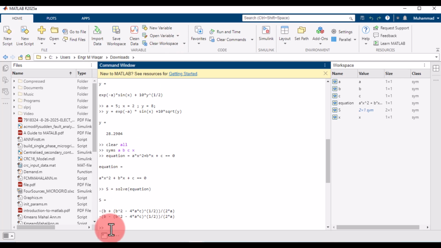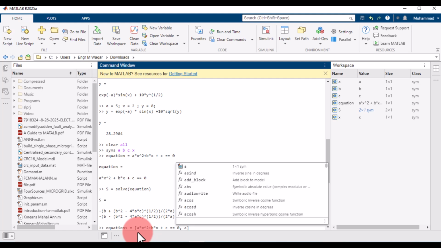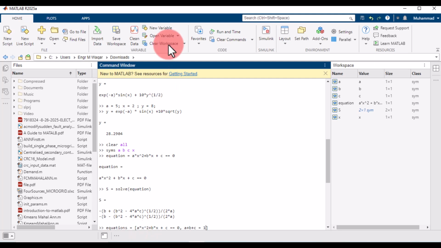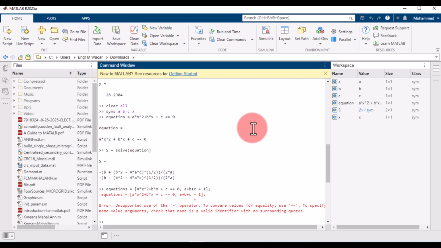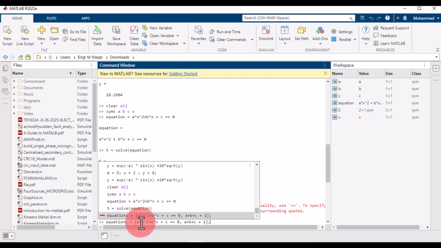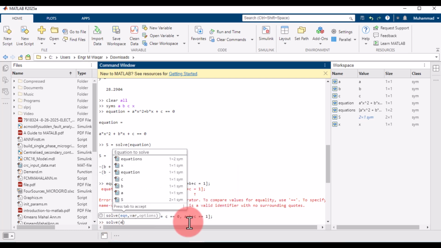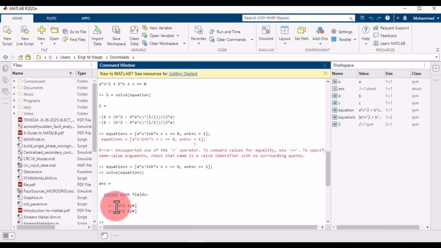In the same way, we can solve a system of equations to return a solution. Instead of a single equation, let's write 2 equations using a single variable, and both the variables should be enclosed in square brackets. A plus b plus c is equal to 1. Sorry, 2 assignment operators should be used for the second equation. So write solve equations. So it gives us the 2 values c and x.